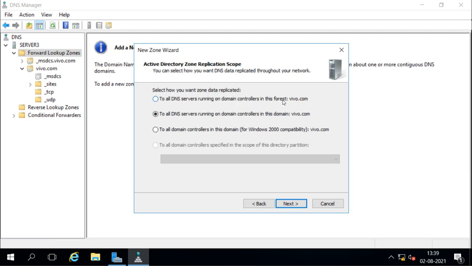And if we select all DNS servers running on domain controllers in this domain, that means it is going to store the information in the Active Directory replication partition which replicates to all the domain controllers in this particular domain, that is vivo.com. So it is going to store this zone information in that application partition of Active Directory. Or we can select all domain controllers in this domain only, so it is going to store this in that custom application partition.